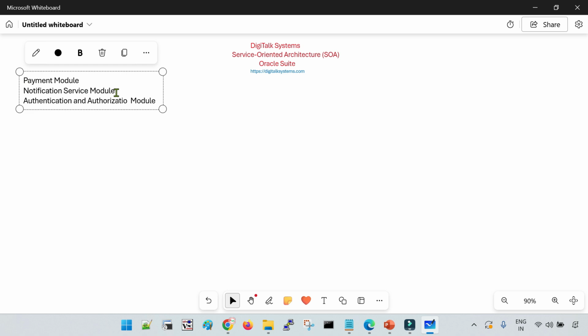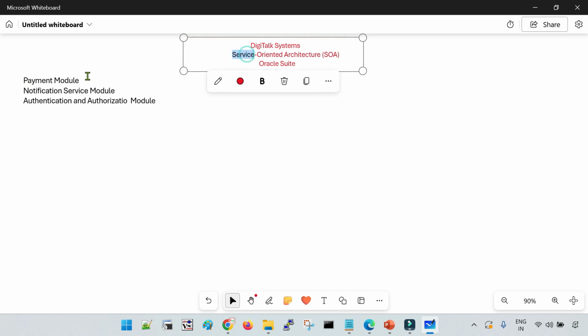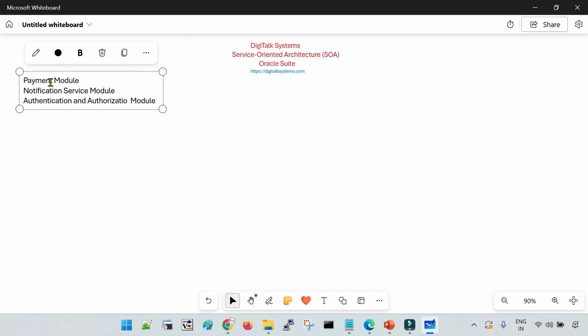Right? So these are certain examples of the service. That means what we are doing with the service oriented architecture is utilizing different kinds of code or modules as a service. That is called reutilization. This is one of the basic concepts.